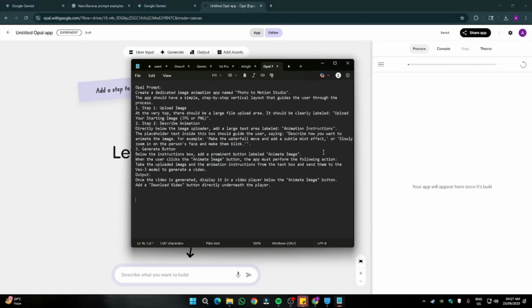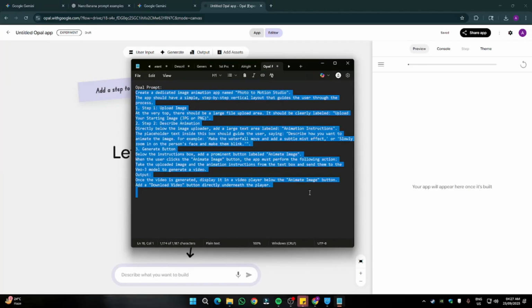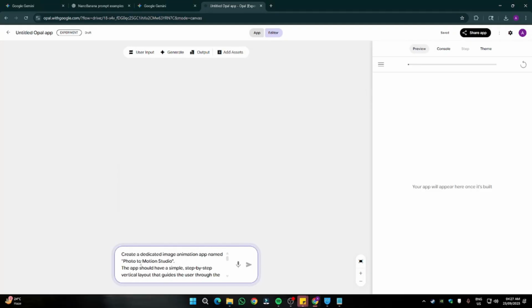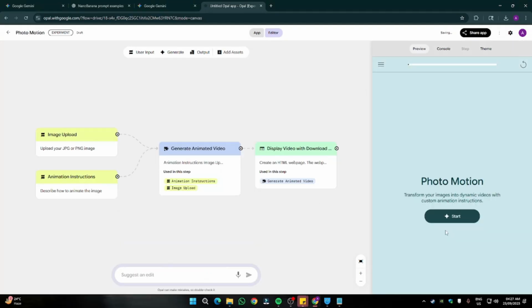For the prompt, I have basically prepared an input prompt for you to create an app to create videos with Google VEO 3. I'm also going to drop this prompt in the description so you can copy paste it as well. I'm going to paste this prompt right over here and click enter. And just like that, within a few seconds, it's going to generate this interface. Take a look at this workflow. First, image upload: you upload your image, then you input your prompt, and then your video is ready to go. This is how simple it is.